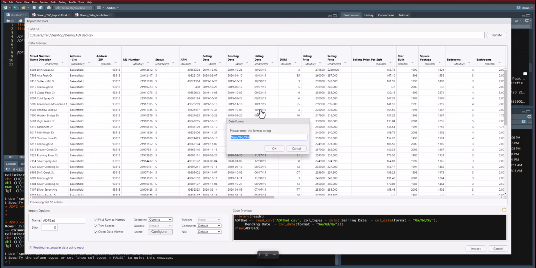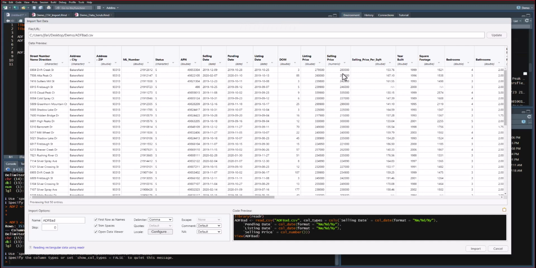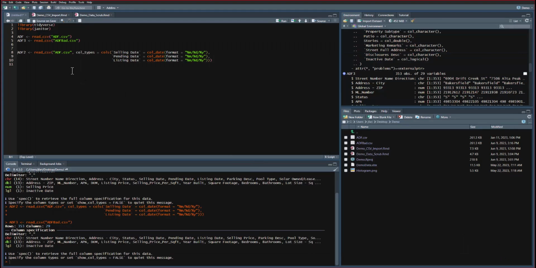Our listing date, we changed that as well. And then our selling price here, we change it to numeric, and you'll see it extract that dollar sign. Now these are all ready to go, and we will import this as ADF4, and here's the code for it. Again, it has written the code for us. We'll cancel that, and we'll simply paste it in here.